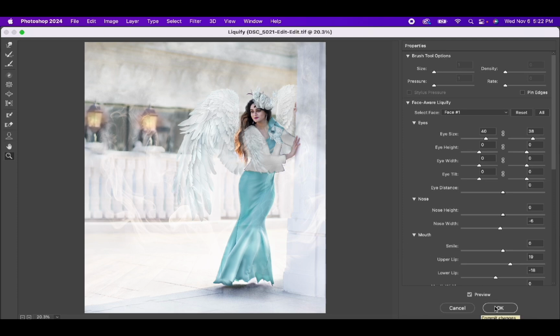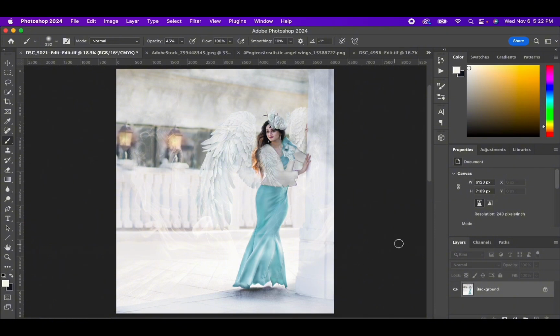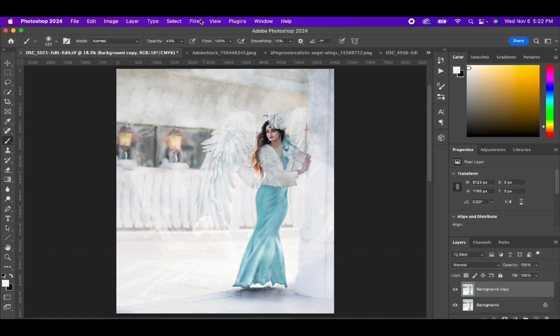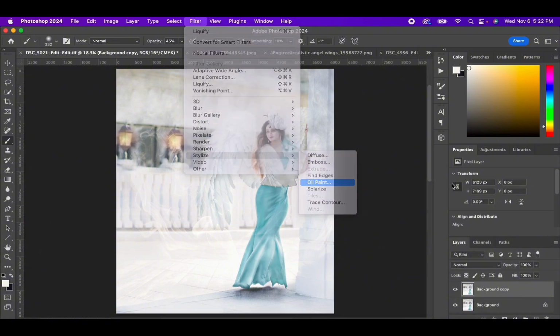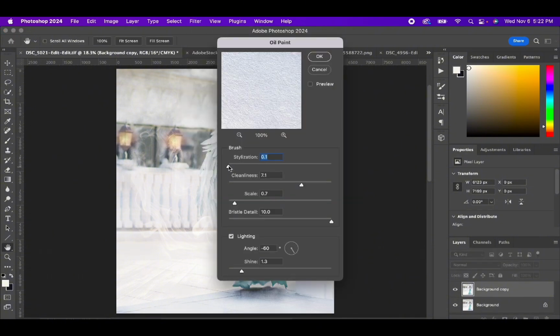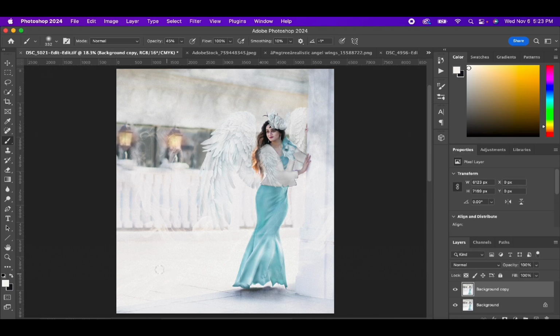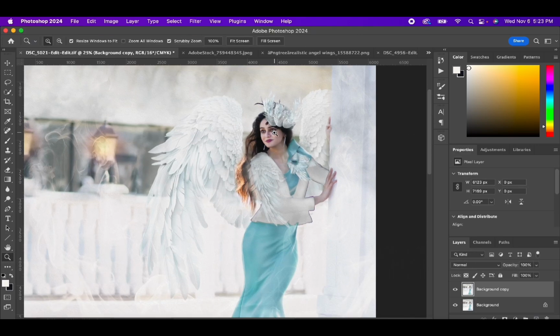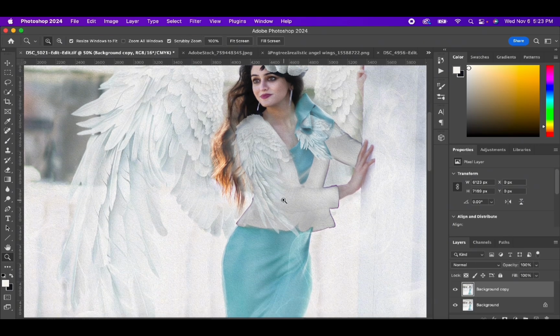Let's go back to the image, and now that we have taken care of everything, let's add some paint to it, and we're basically done. So what we are gonna do is to make a copy of background and then go to filter, stylize, oil paint, and this is where you select how much of opacity you want, the cleanness, and the scale. And the shine is important too, but I'm going to work with the brush and fix it. So now if you actually zoom, you can see all the texture of the painting.